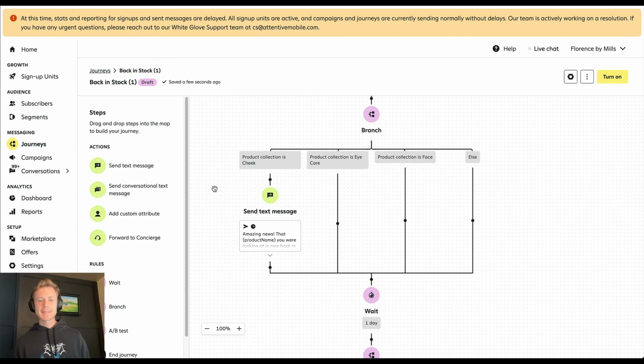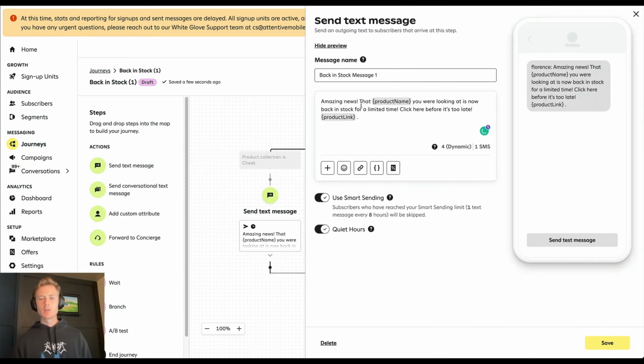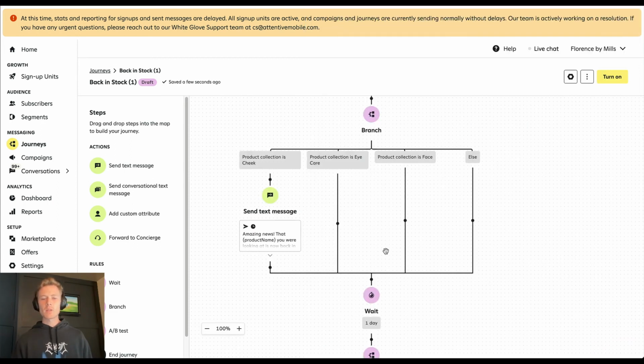We can make the content a little bit more relevant. So if the product collection is cheek, we can say something as that product name you're looking at is now back in stock for a limited time. Your cheeks will thank you, or something cheesy like that, and then click here before it's too late. You can do the same thing here, like your eyes will thank you, or that eye product you were checking out is now back in stock, just making it a little bit more personalized.